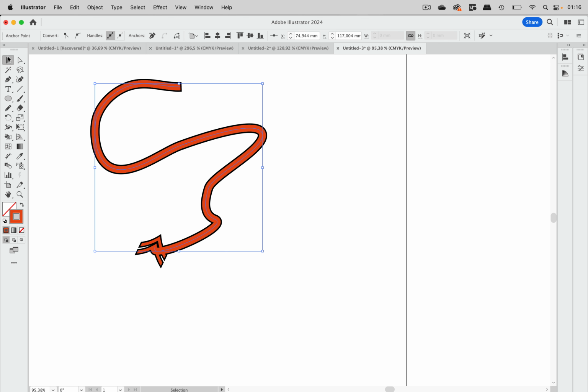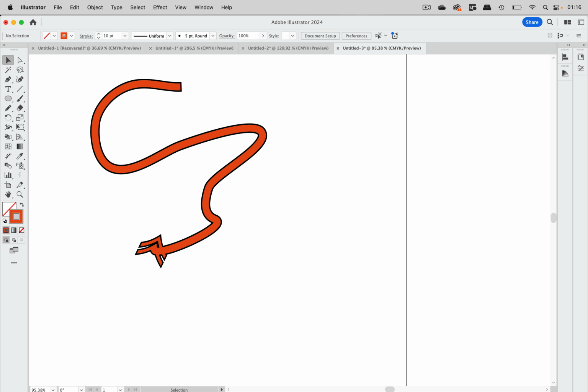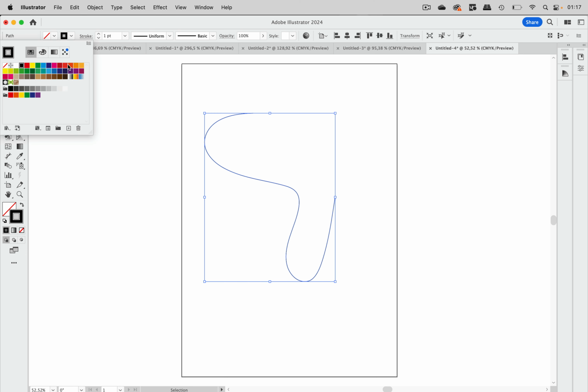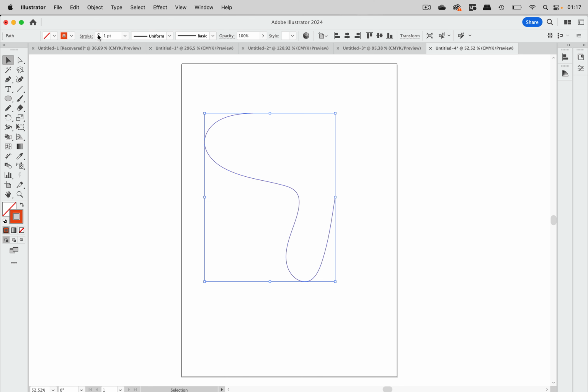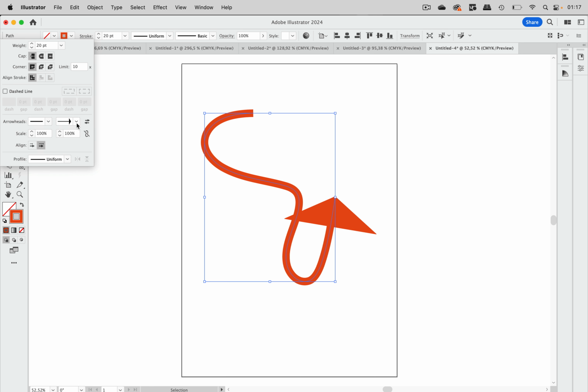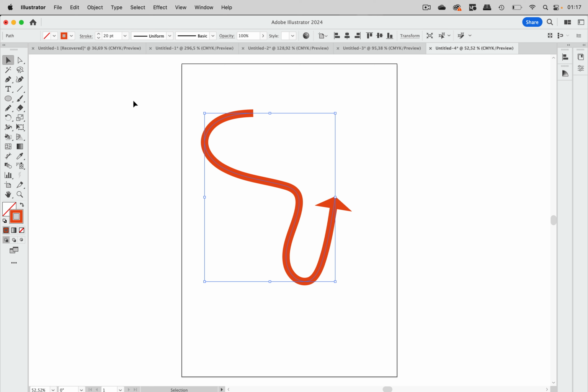So how does this work? I'm going into a new file and let's draw a line. Of course, let's give that a color and make it a little thicker. Then let's add an arrowhead and make this a little smaller, like this.